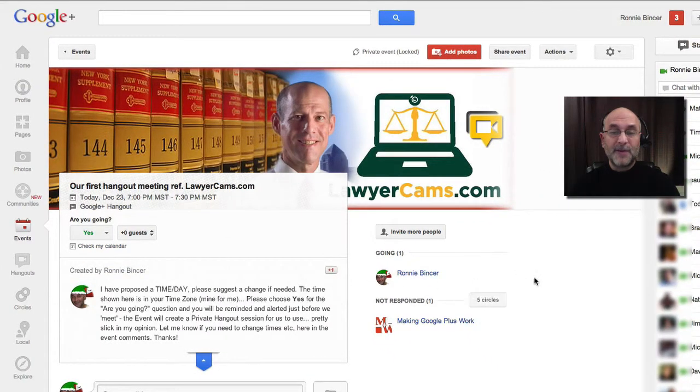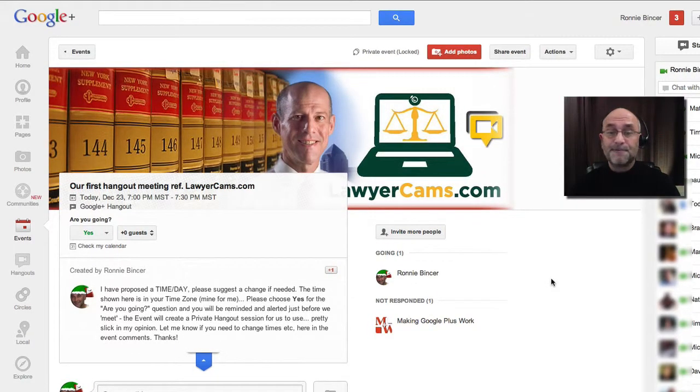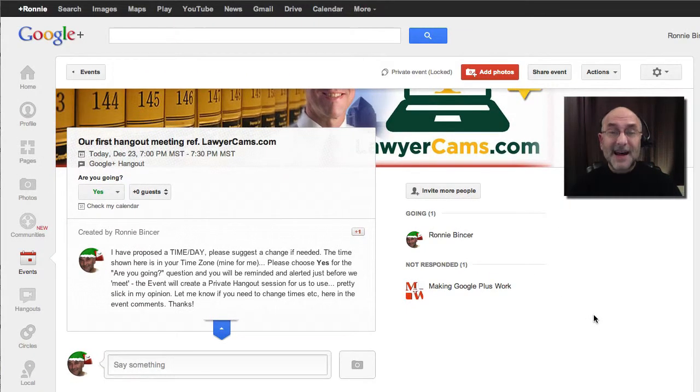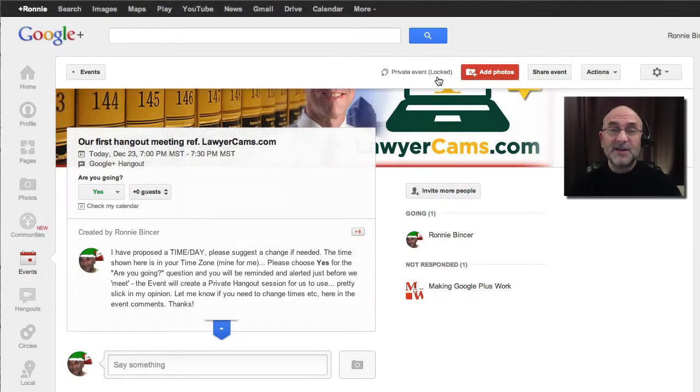It just opened up the big screen. We see our image large on the top. This is inside the appointment, or what's called the event. We have the ability to do some things along the very top, which we're not going to do. You'll note here it's a private event and it is locked. And the reason it says it's locked is because no one else except you, the originator, can invite anyone else. So it is a locked private appointment or event.